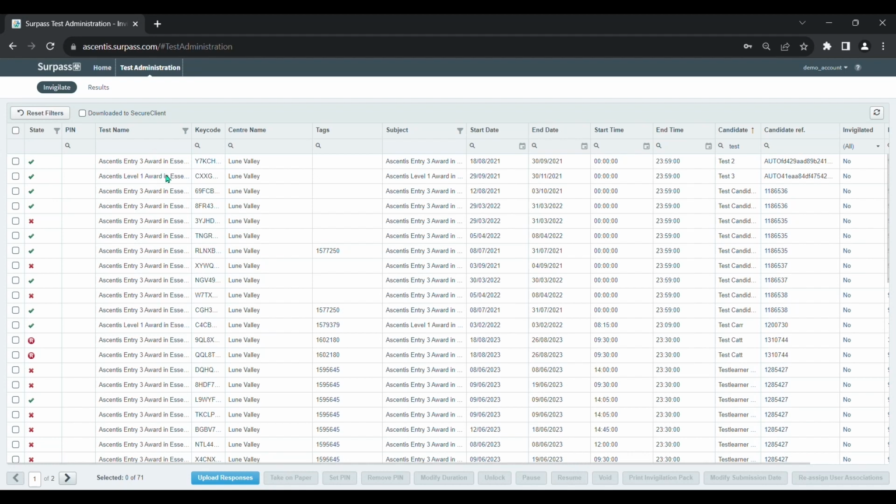Moving along, we have a few more details. The test center names, the key codes, we'll come on to key codes a bit later on. Center name, we'll be using Loon Valley. This is just the practice center we set up at Ascentis for demonstrations. The tags, so the tag column in QuartzWeb we use class ID. In Surpass they're called tags. So tags and class IDs are the same thing.